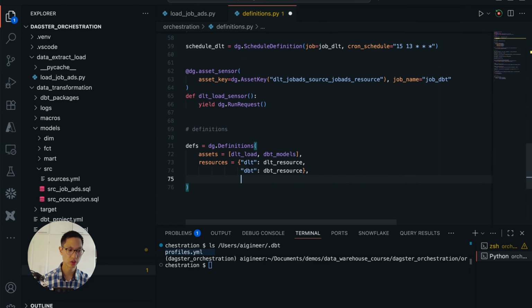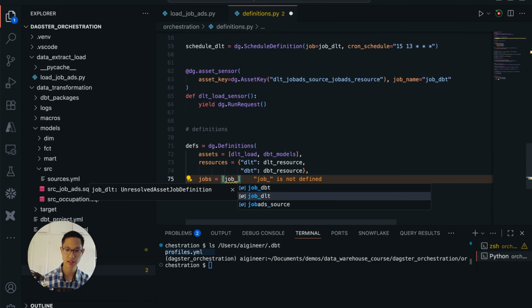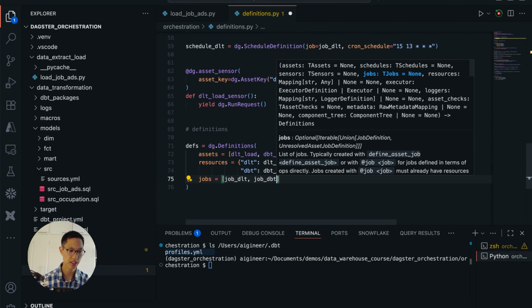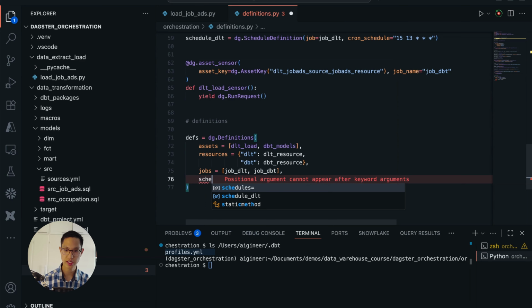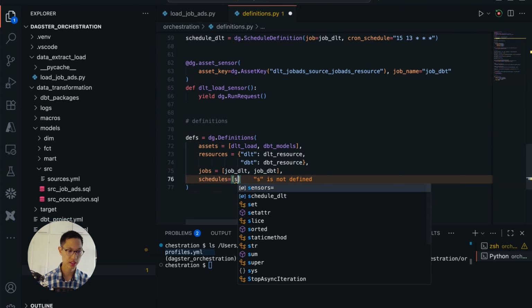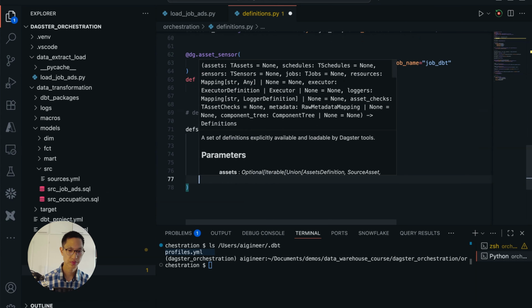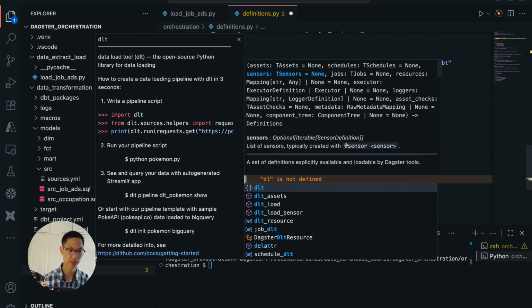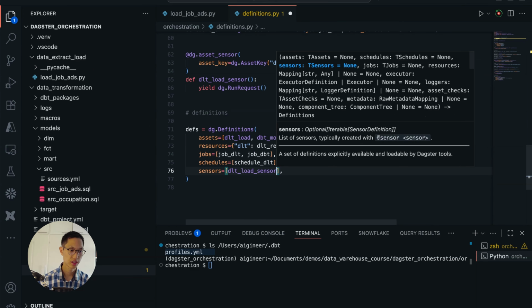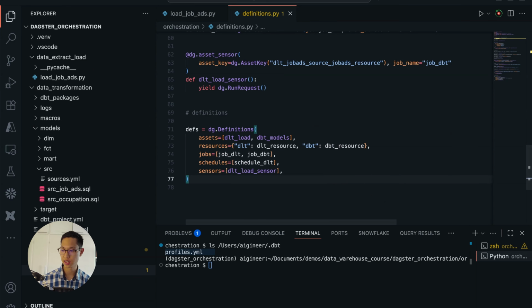And then when we have our resources, we need to have our jobs equals job DLT command job DBT. And we have schedules equals schedule DLT. And you have sensors, which are the sensors that we want to have. Basically, this is the definitions. This is what, when we do Dagster dev, Dagster will look for to run our different jobs, which assets we'll be using for the jobs, which resources, etc.